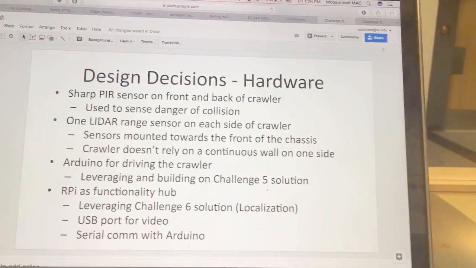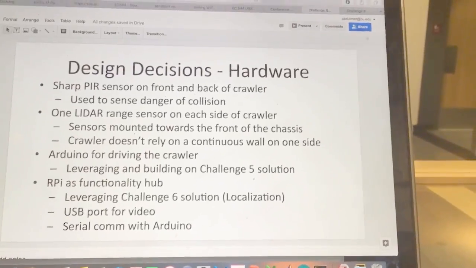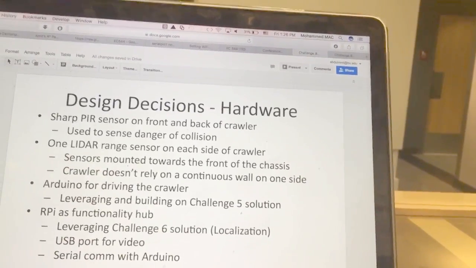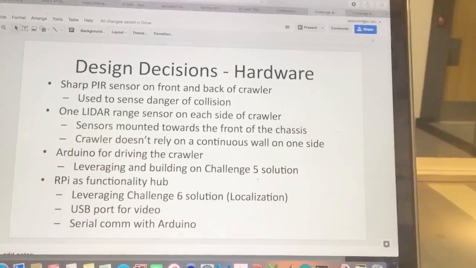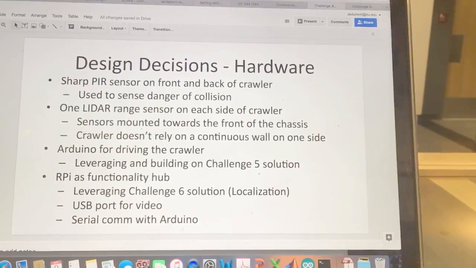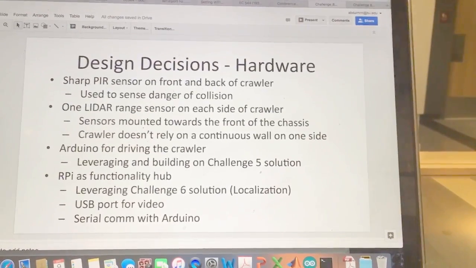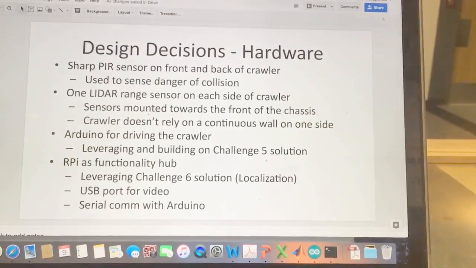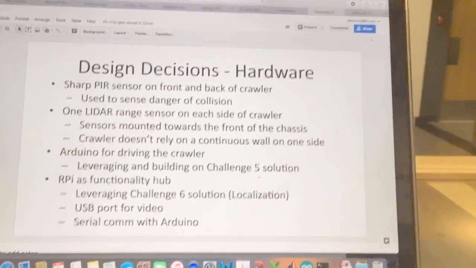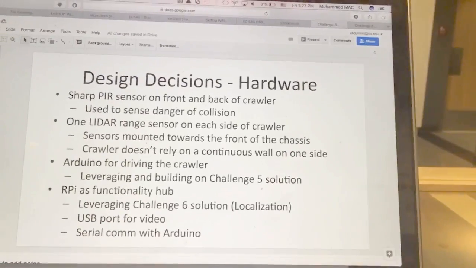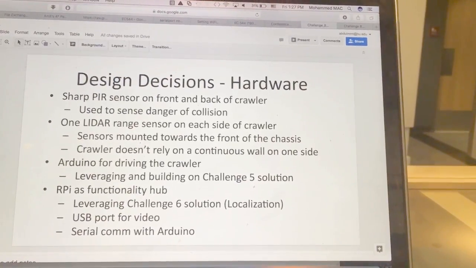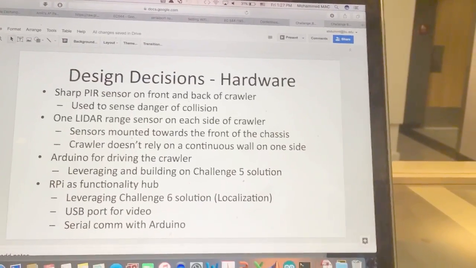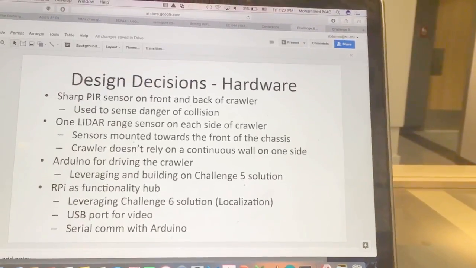Regarding the hardware, we decided to have back and front collision sensors that will sense if it's close to the wall, and also we have 2 lidars on both sides of the crawler that will sense the distances from the wall. We decided to use Arduino since it's more reliable than the Photon, and everything is hooked to the Raspberry Pi as our central server to control and to display the localization.